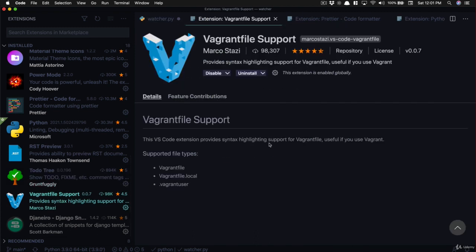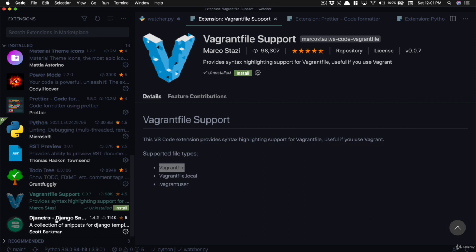Vagrant file support. This is just so that the Vagrantfile file type will have some sort of syntax highlighting. I actually don't really use this anymore. So what I'm going to do is just uninstall that one. I don't need that anymore.